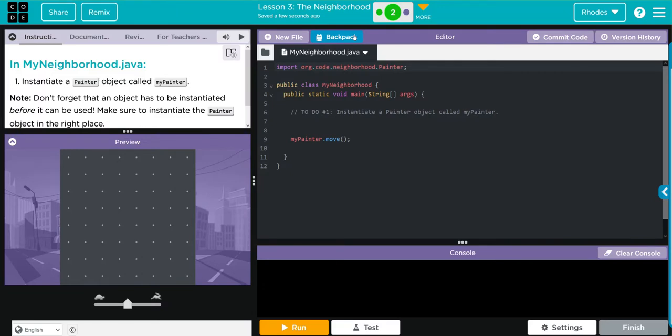Hey kids, welcome to Unit 1, Lesson 3 of the Neighborhood, Exercise number 2. This is going to be a lesson where we have to demonstrate some of the knowledge we've picked up over the last couple of exercises. There isn't much code here. Let's go ahead and jump into the instructions and see what we have to do.